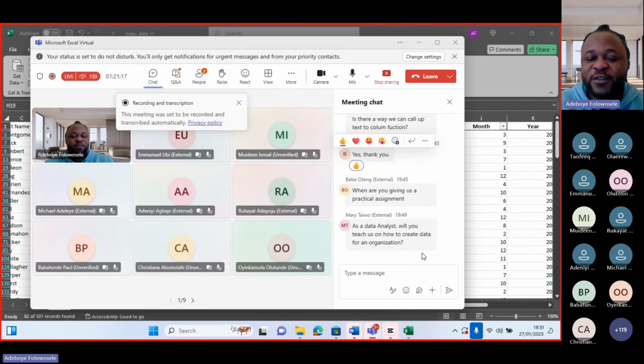data of that organization. So when are you going to give us a practical assignment? I'm going to give you a practical assignment on everything that we have learned together at the end of the module, not in between. So the questions I'm going to be asking are going to be everything that we have done. So it's going to come in form of a project. You are going to do it one by one.